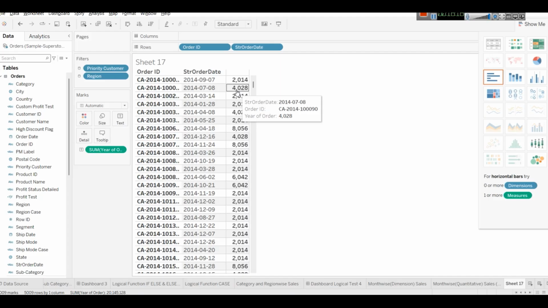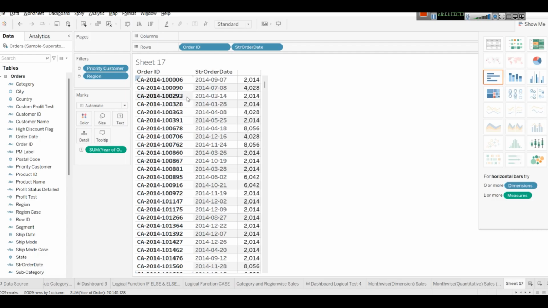Because it is adding it as a number, right? And in this order ID, there are two products ordered. There are two rows. So it is adding that year two times. Here it may be four, right? So it is adding.